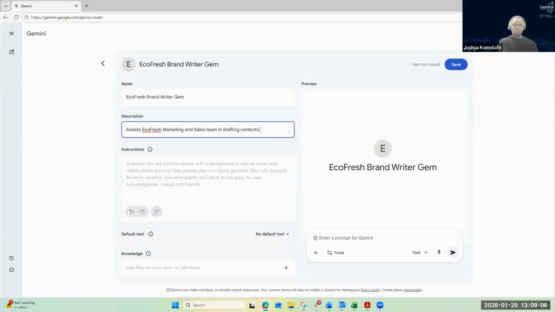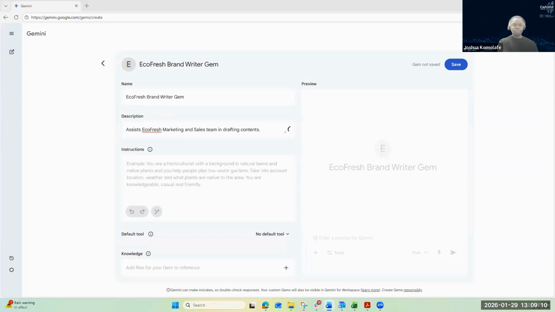We are also going to use the Gemini prompting principles here again, where there's a persona, there's a context, there's a task, and there's a format.